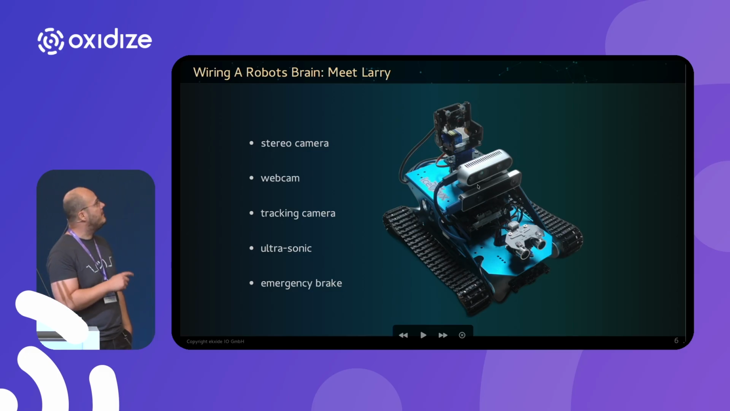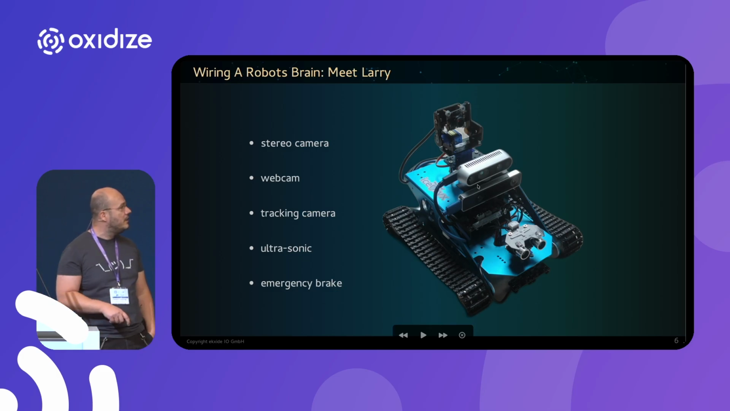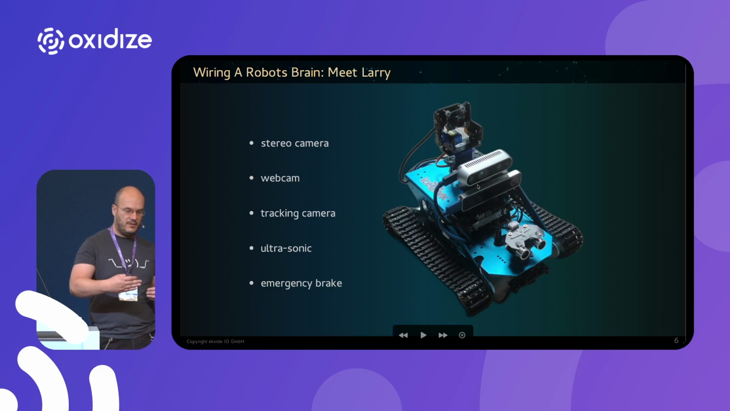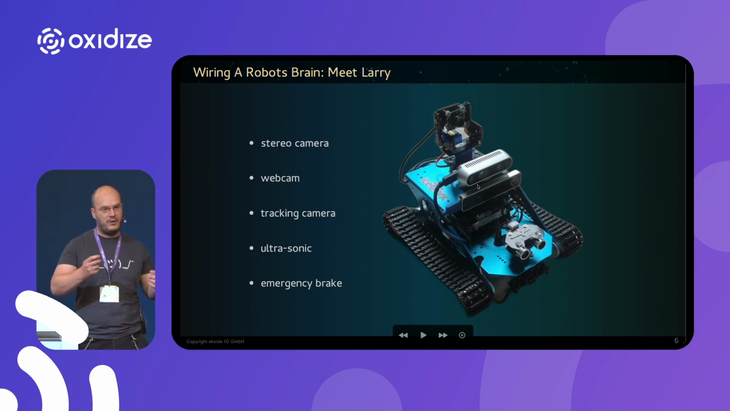And on top, it has a little webcam. Then it has a stereo camera, a tracking camera, and an ultrasonic sensor on front, and then also an emergency brake system. So therefore, if it goes too close to a wall, it just brakes so that you do not hit the wall.